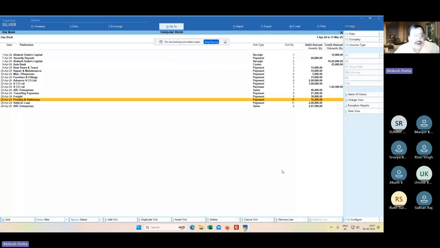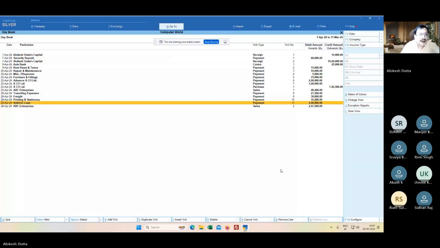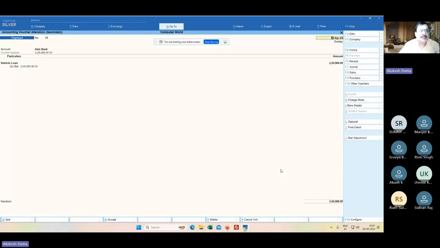Has the 2 lakhs been deducted? Yes. Now, this is a vehicle loan. We have passed this entry. Up to this, we have passed the entry. What we have made is a payment entry. Amount has been deducted from our bank account, and we have debited vehicle loan account to bank account. This is the journal entry, and this entry we have already passed.